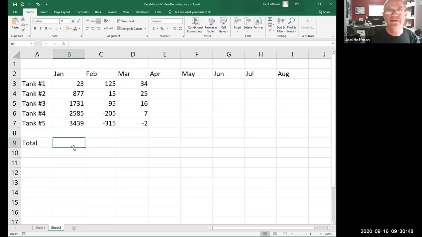I came over into the January column, the B column, and I encouraged everyone to start every formula with the equal sign. I think in class someone mentioned that you could start with the plus sign, and that's true. You could start with a minus sign, but for the purposes of this class, I would love for all of you to get used to actually starting formulas with the equal sign. So I'm going to hit equals.